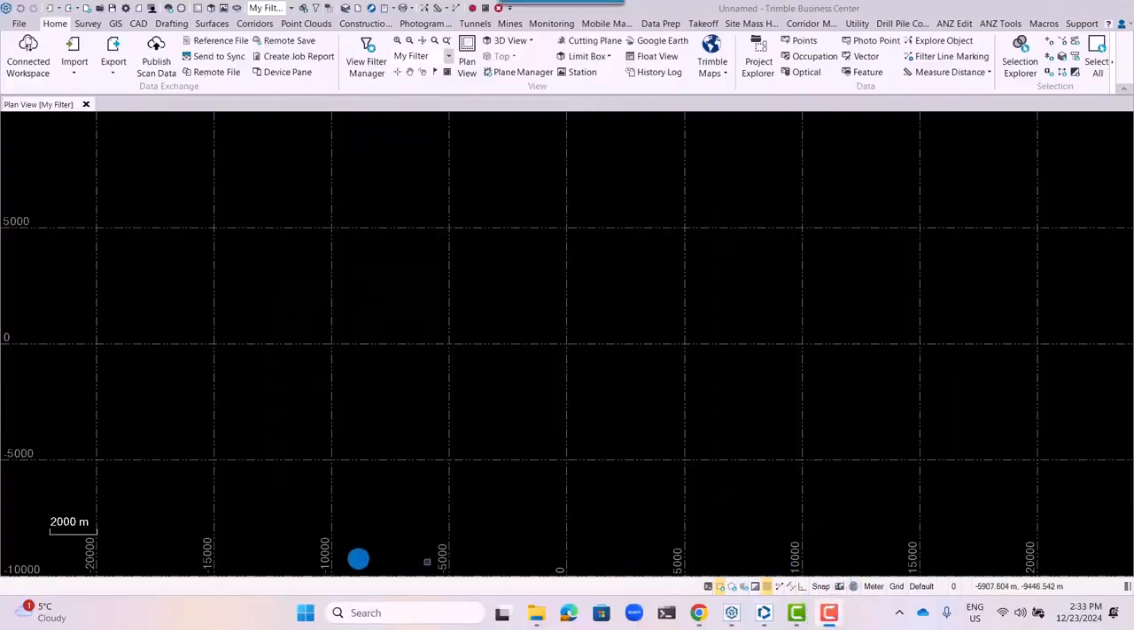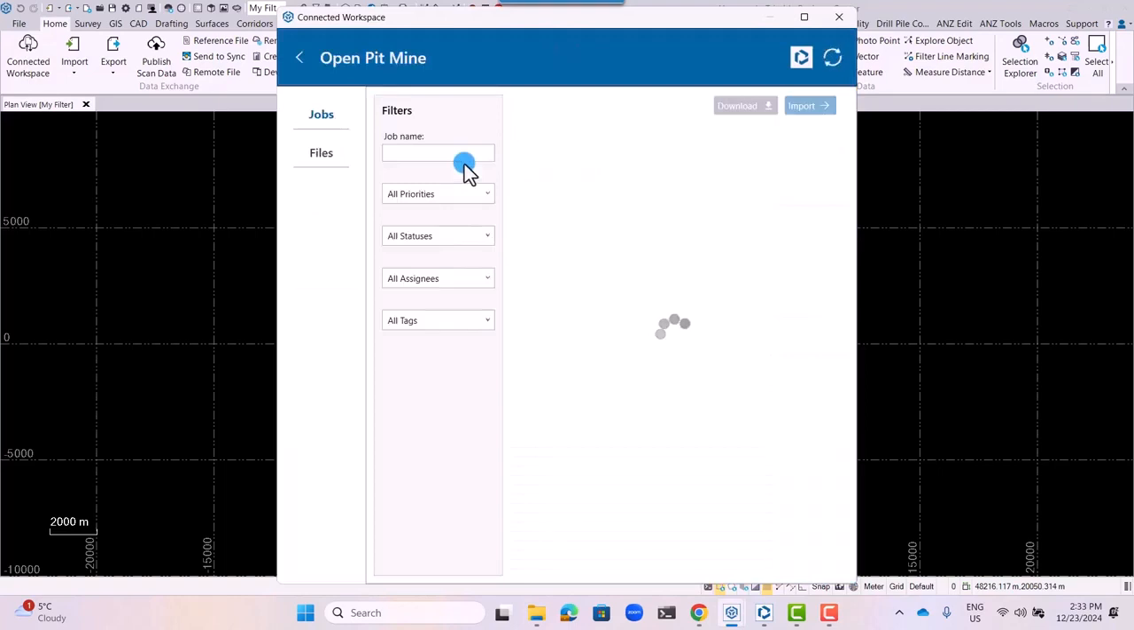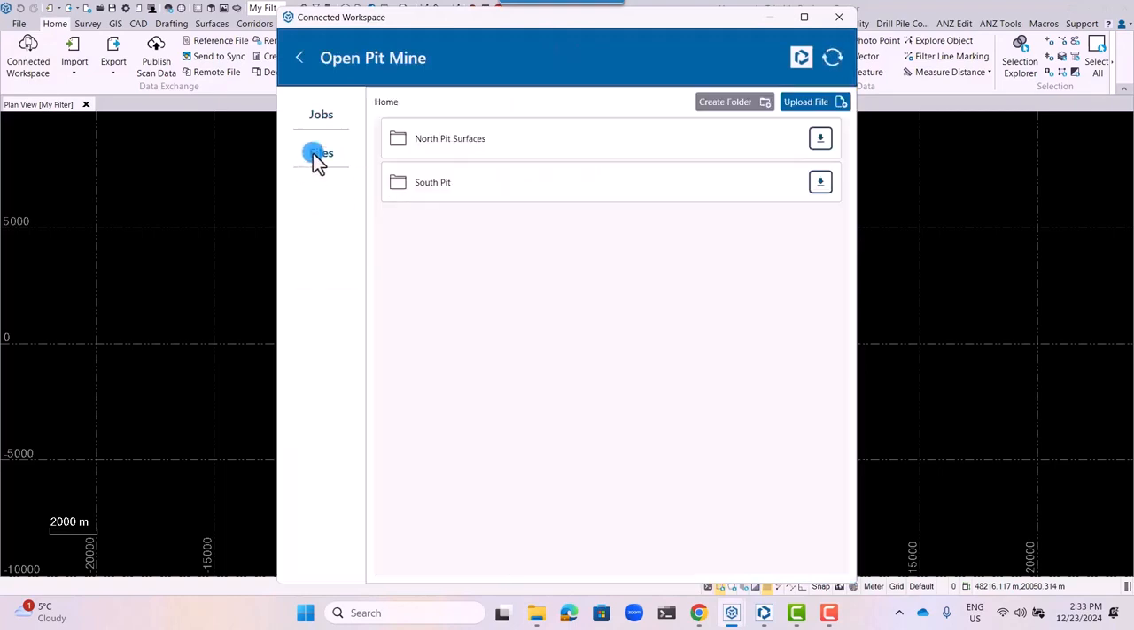As a first step, we'll download the data from Trimble Connect. Trimble Connect enables seamless data sharing and collaboration for all the project team members.